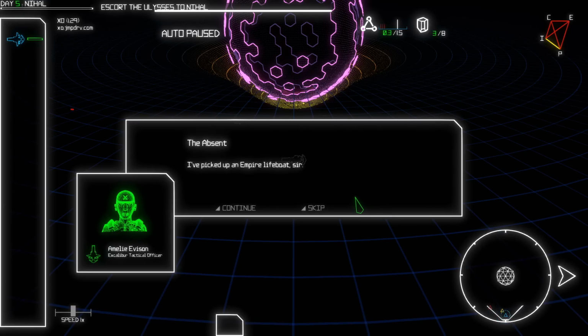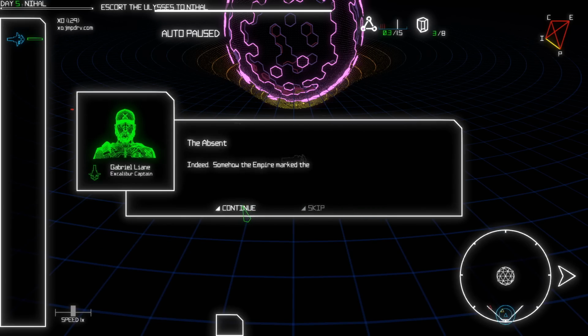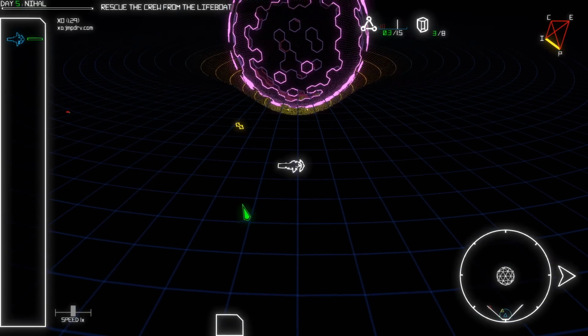Very nice. I picked up an Empire light boat, sir. It isn't like them to leave anybody behind. Indeed, somehow the Empire marked these people absent instead of abandoned. Falls to us to rescue them, regardless of how we feel about their beliefs.